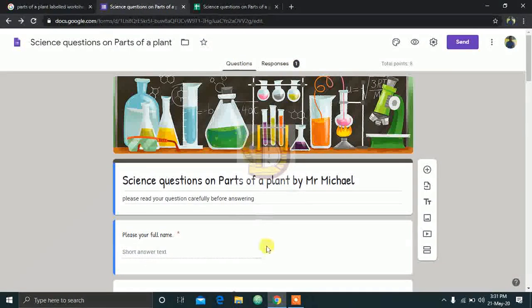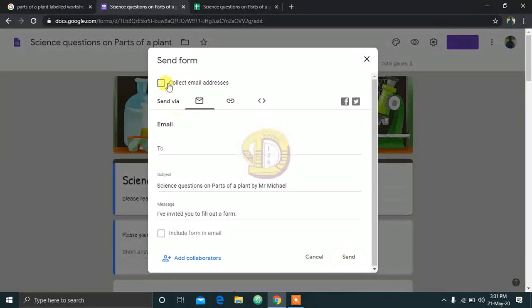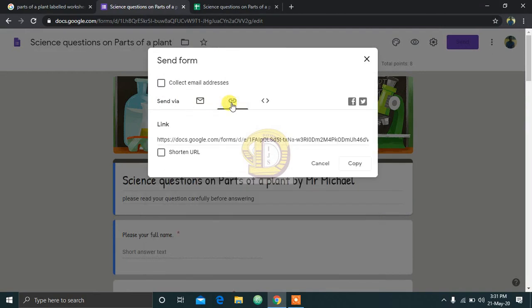If you want now, let's go to question back. Now you want to send a link to your children. This is how you send a link. You click on this send. Can you see it here? Let me click on send, and the next thing to come is send via email or send via link. Let's pick link. Now copy this link or you shorten it.